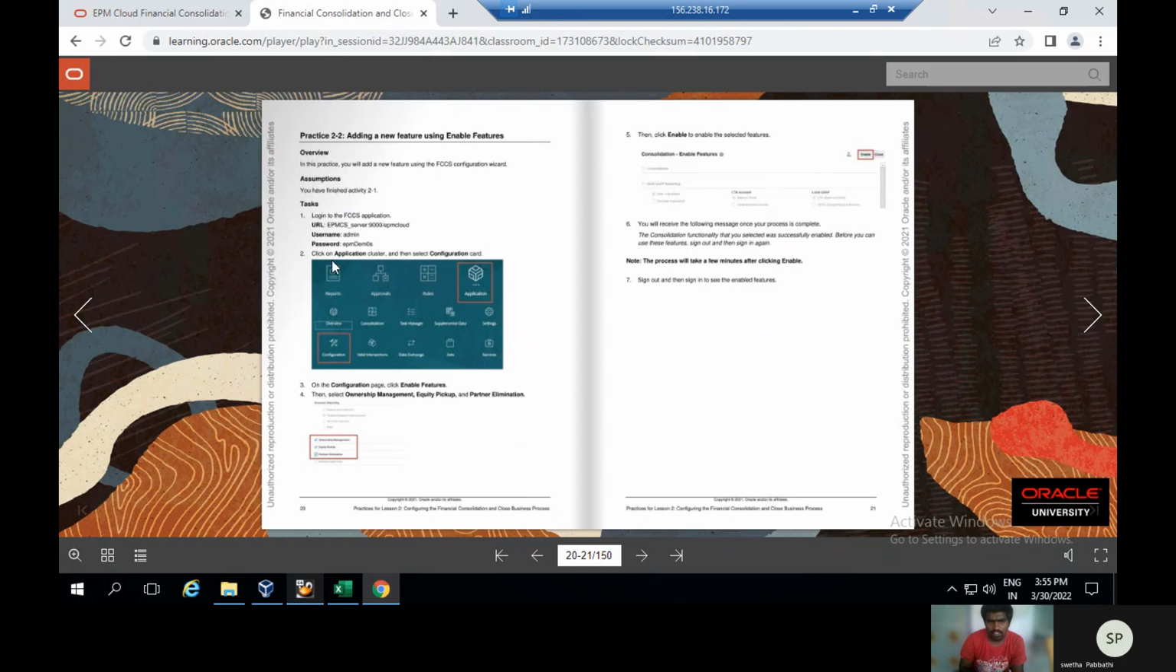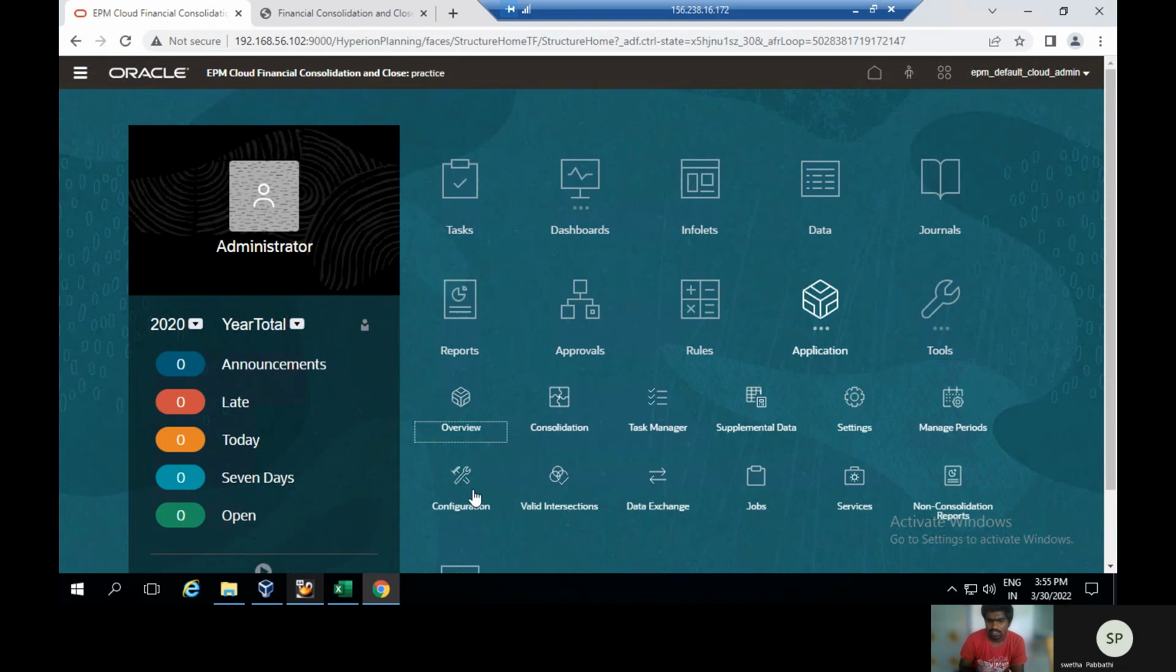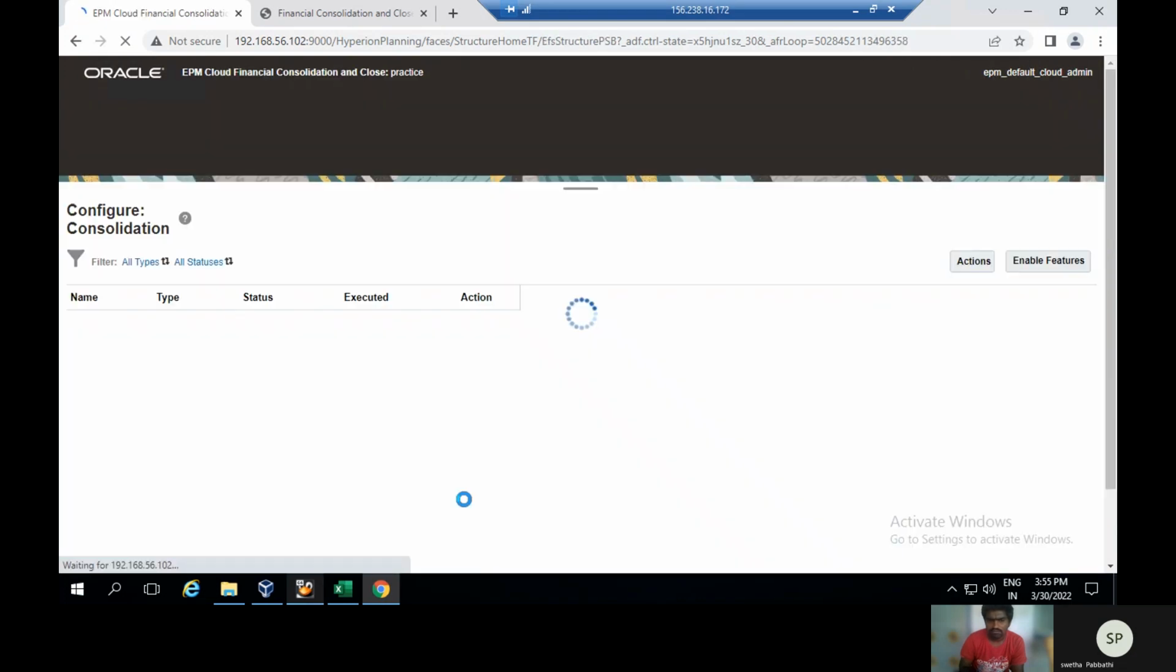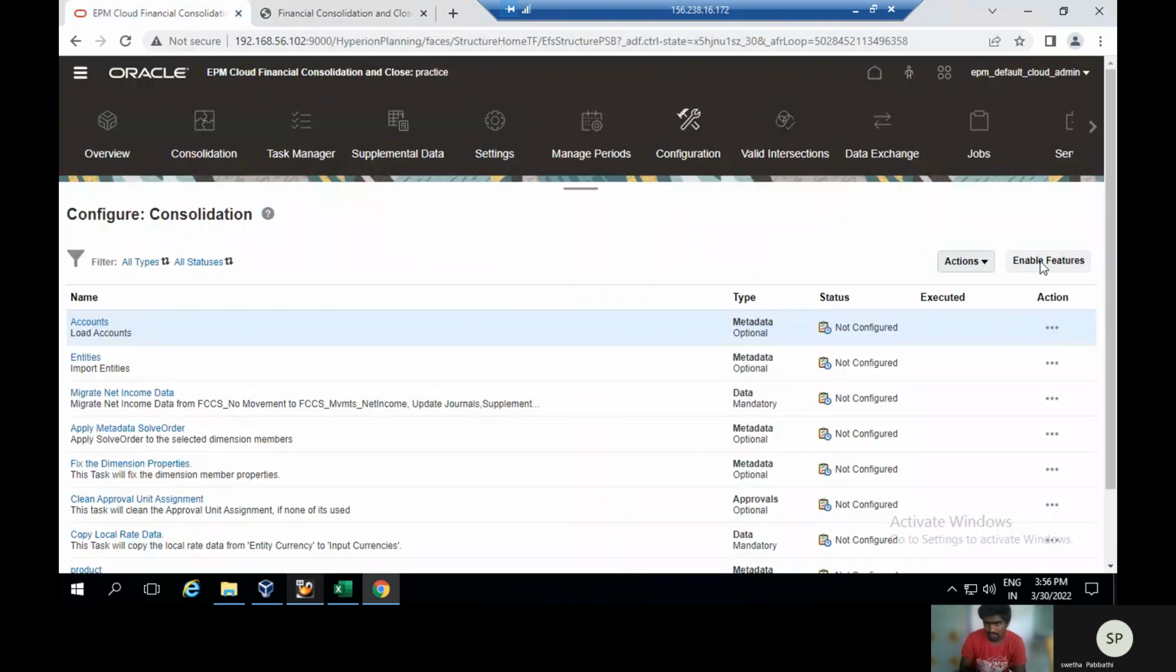Click on the application cluster and then select the configuration card. Here is the application, and here the configuration card is there. Now hit on that. On the configuration page, click enable. So I am hitting on enable.